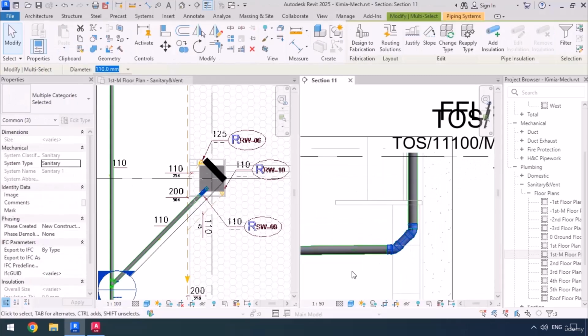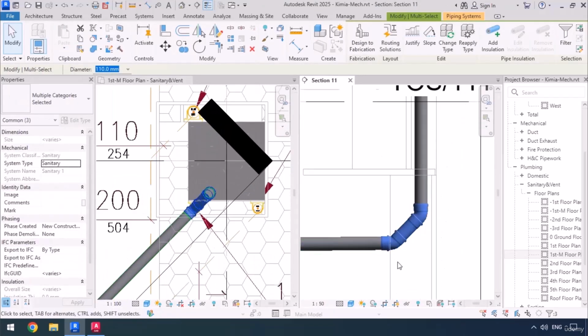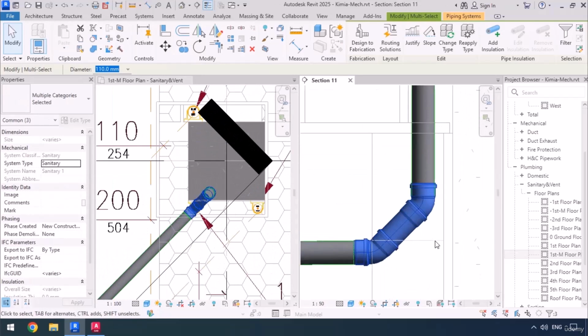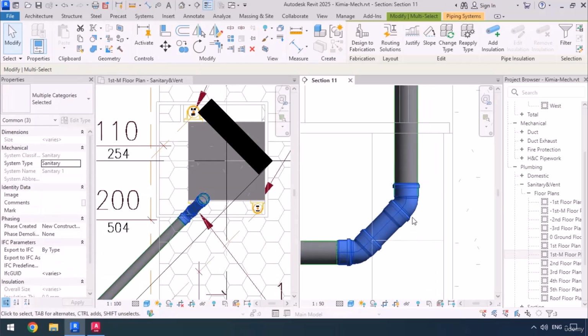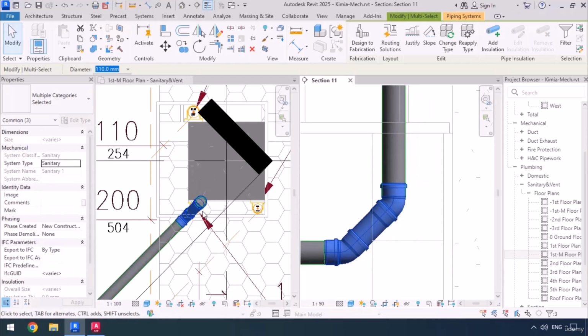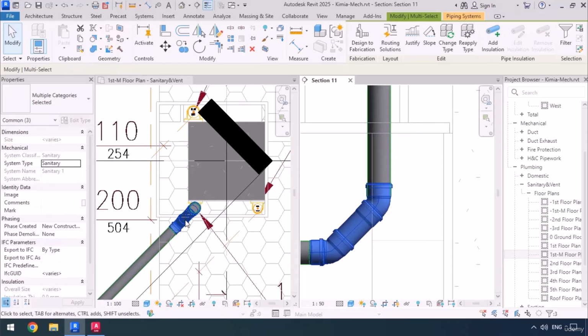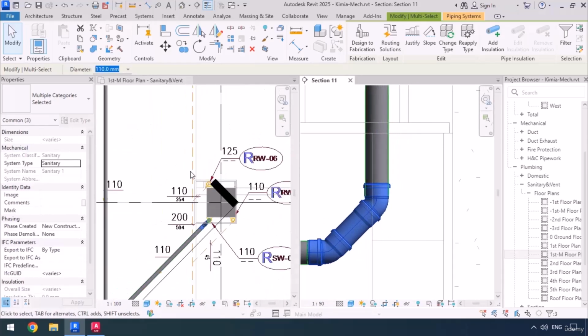Now in the section, I'm going to select this pipe and the fittings, and then I'm going to gradually move them to the left. You see, when we move them to the left in section, we can see that in the plan they're actually going backwards. And it looks like it's good if we stop here.